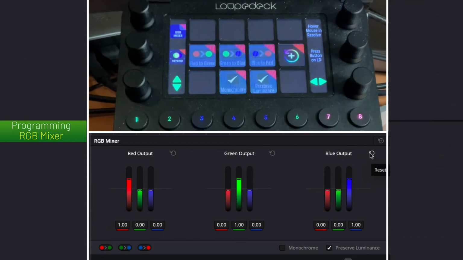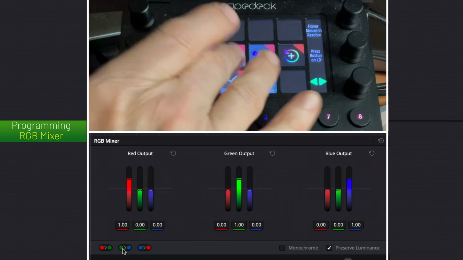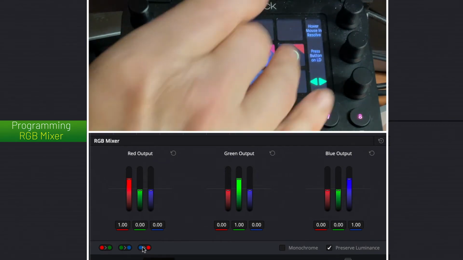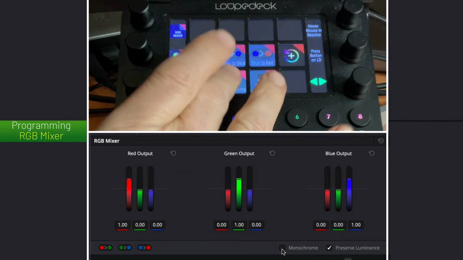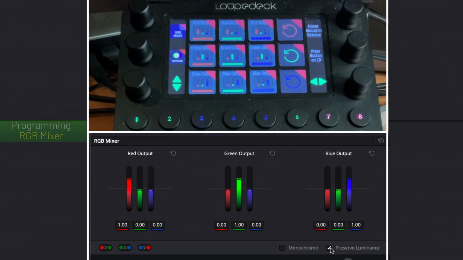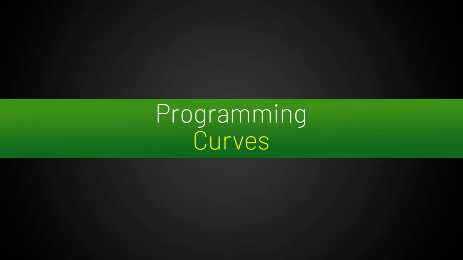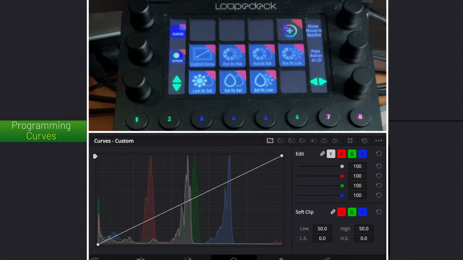One more page. We get our red to green control, green to blue, blue to red, our reset all at the top, as well as our checkbox; mouse over the checkbox itself for monochrome and for preserve luminance. Now we're done with our RGB Mixer. Back to keybind. We can get into curves now.